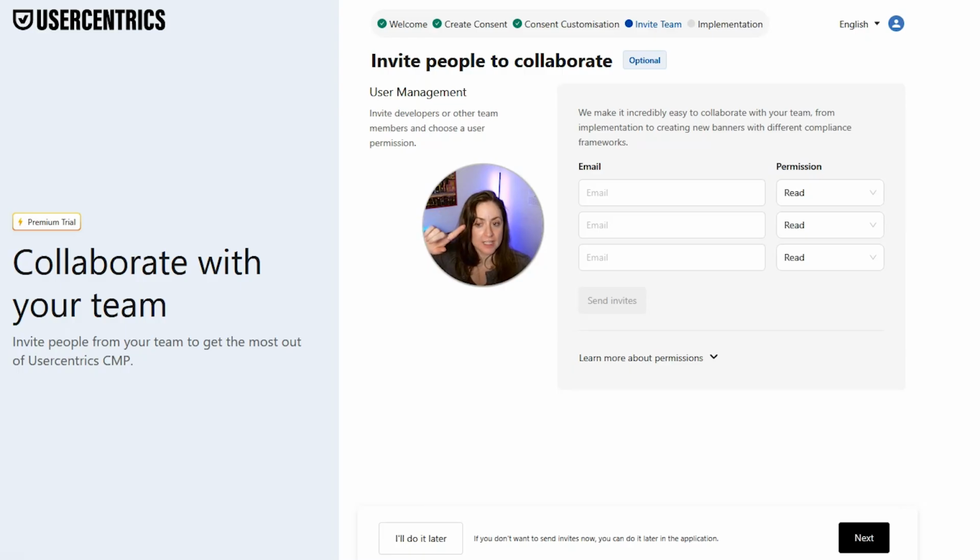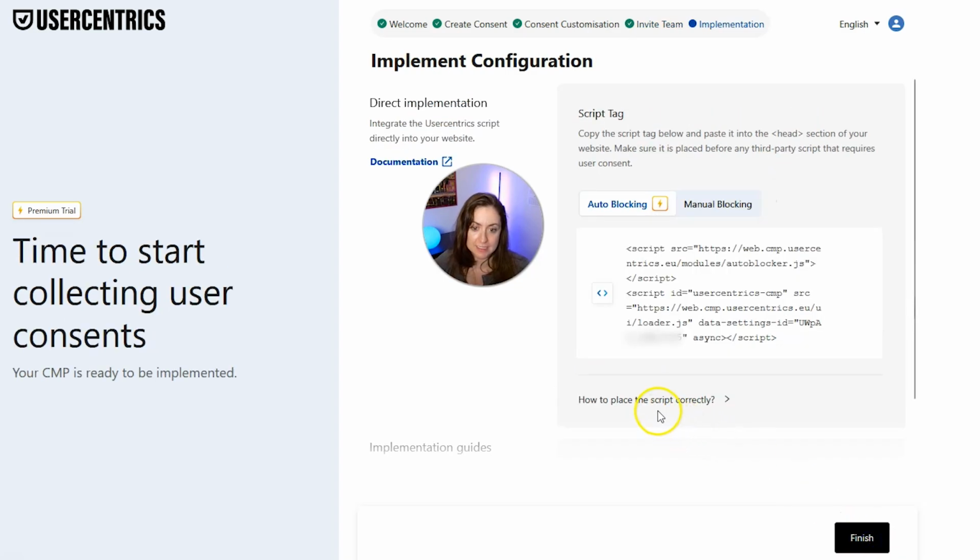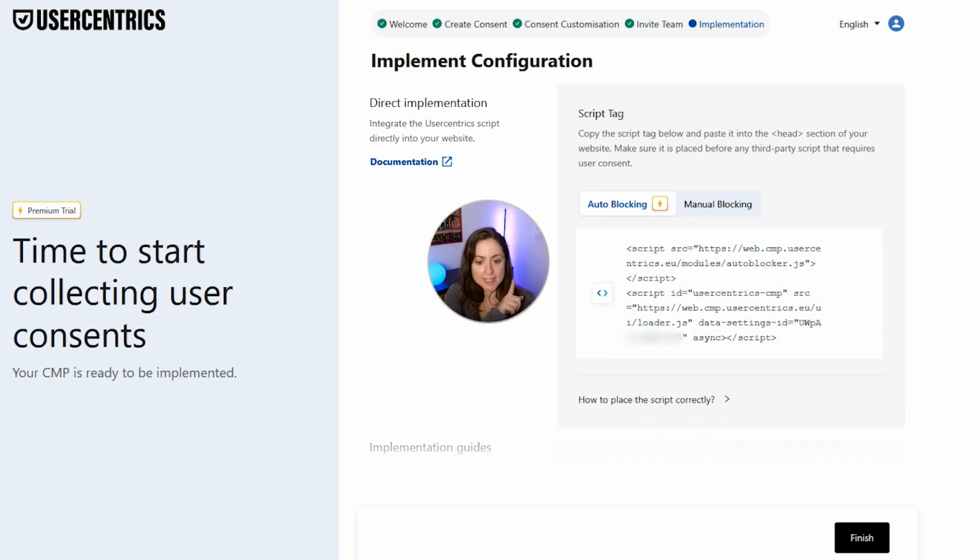You can invite other team members here if you have them and you want them to manage your stuff. If not, you can just click Next. And then they give us a script tag to put this on our website, but we're going to do it really easy with the WordPress plugin, so we're not going to worry about this right now. We are going to click Finish in the bottom. Give this a second to work.